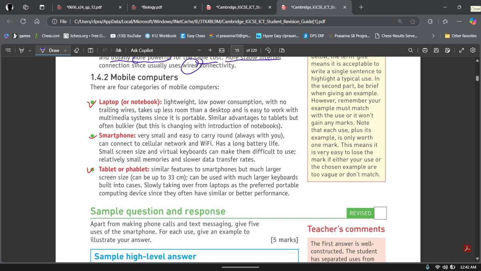For laptops, I'll just really quickly read them because this is something you all already know and don't need to focus on too much. So laptops are lightweight, low power consumption, no trailing wires, take up less room, are portable, and are easy to work with multimedia systems. They have a similar advantage to tablets, but they are often a bit bulkier.